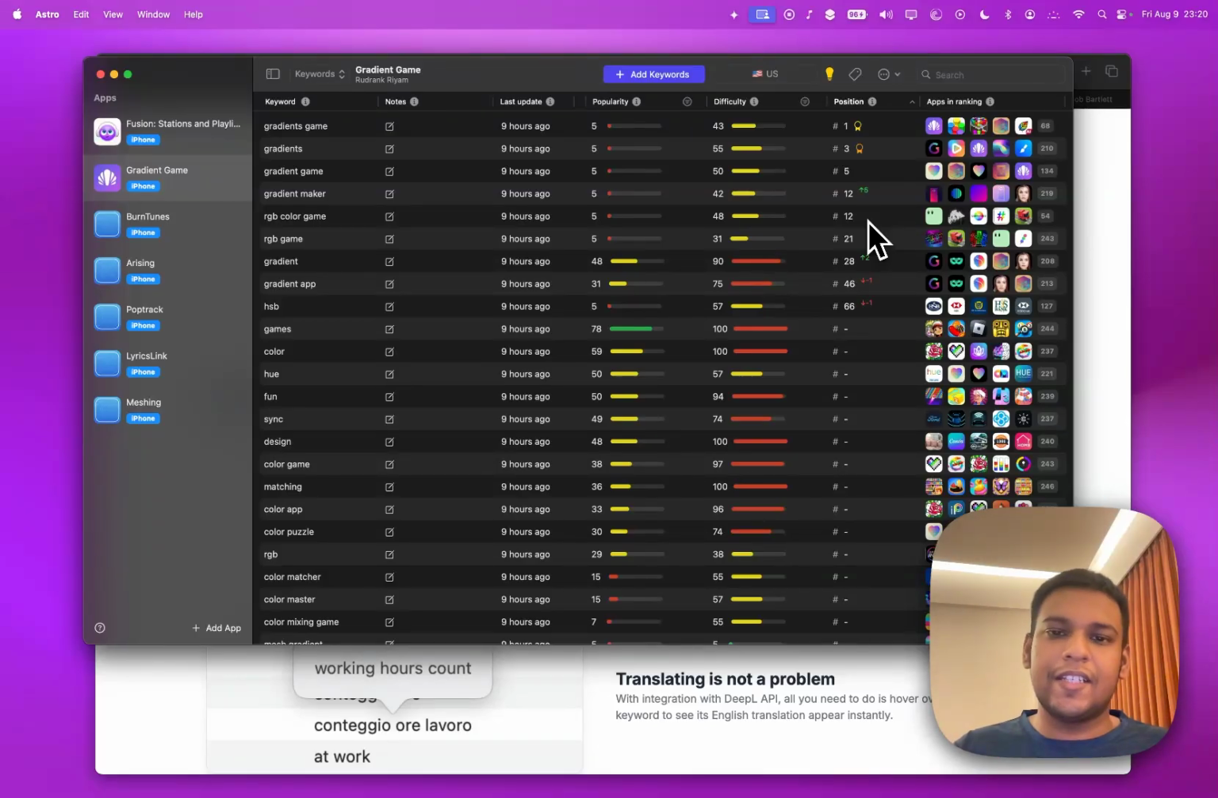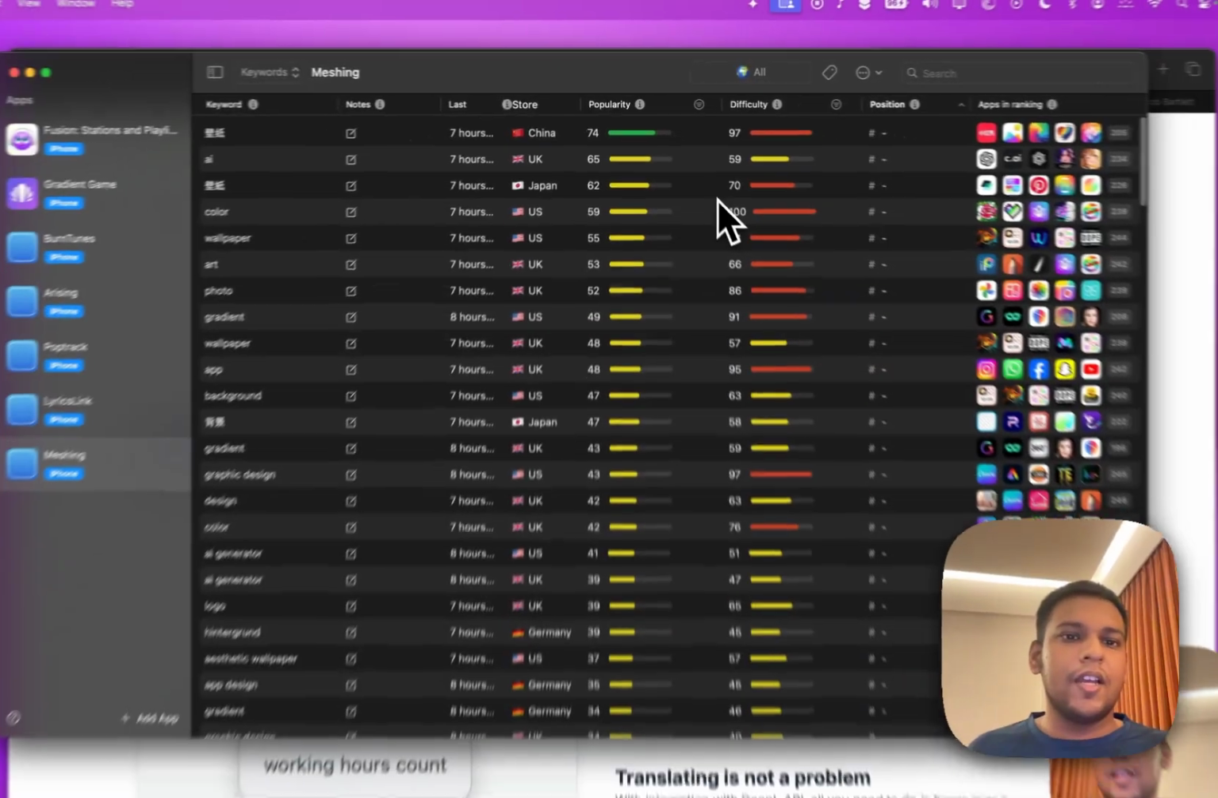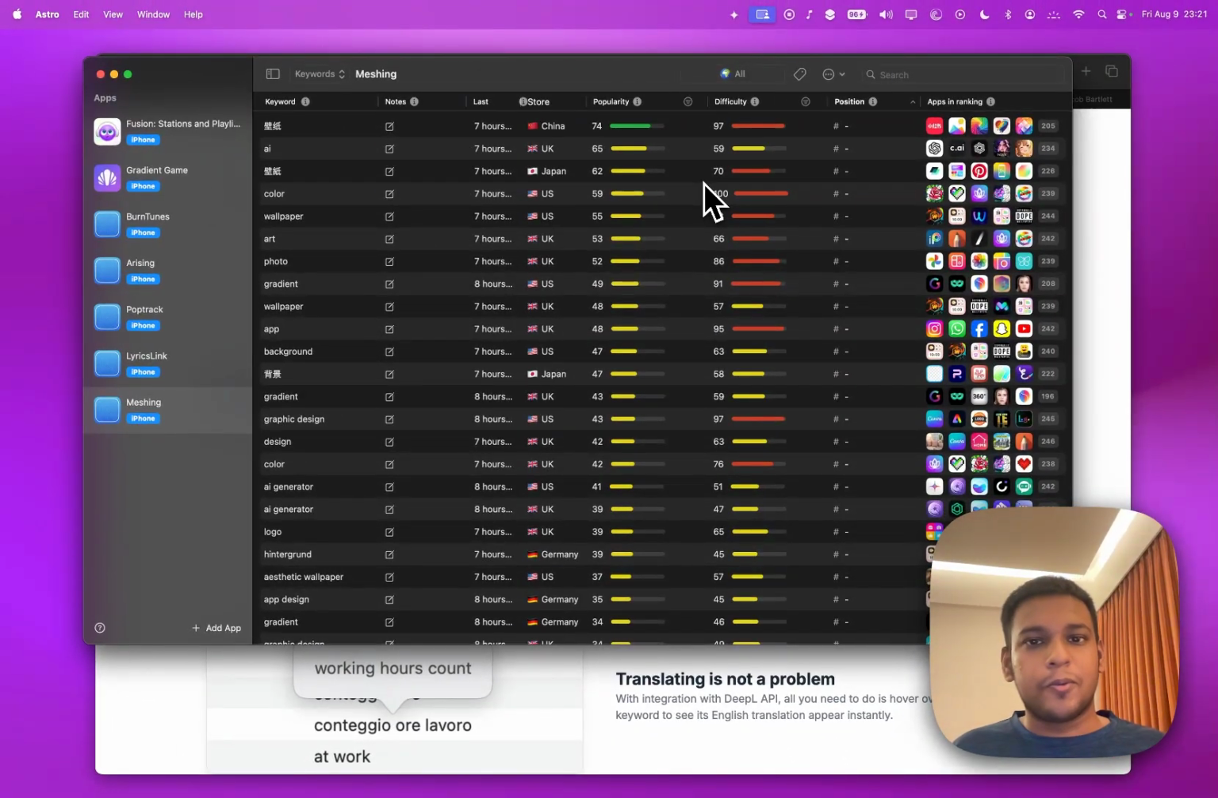The popularity is a number from 0 to 100 for how popular the word is, or how searched it is. The difficulty is from 0 to 100 of how difficult it is to rank in the top 10 for the keyword. Like gradient, it's very difficult, that's why I'm on 28, but for gradients it's only 55, so I'm ranking 3. And what I've realized is that for all of these keywords, you do not use the plurals, because it's okay to use a normal word and it will automatically rank for the plural as well.